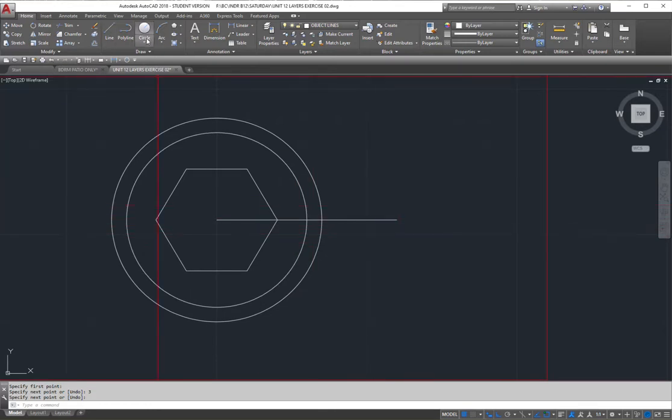Now I have a circle that's going to be center diameter from this center point, and the diameter is 0.625. I'm just following the measurements that are on the exercise. You will do the same thing. Now the second circle is going to use the center radius option. So I go to the same center right here. They're concentric, and my radius is 0.750. I hit enter, and I have that.